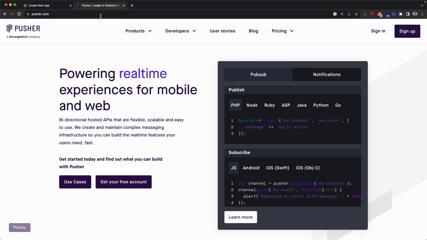So I'm now on pusher.com, and as I already said, Pusher is a real-time provider which uses WebSockets, and in my opinion it's way easier to use than to create your own WebSocket server. It's way easier and it's also managed for you. So I would highly recommend you guys to use Pusher. You could also use, for example, Supabase, but for this video I will use Pusher. And the first thing I will do right now is click on sign in right here.